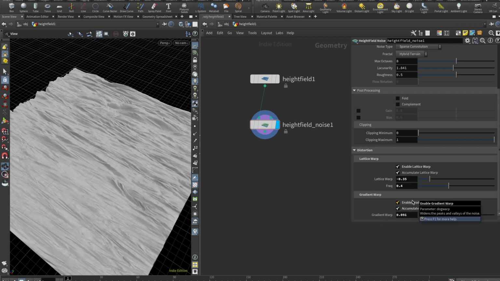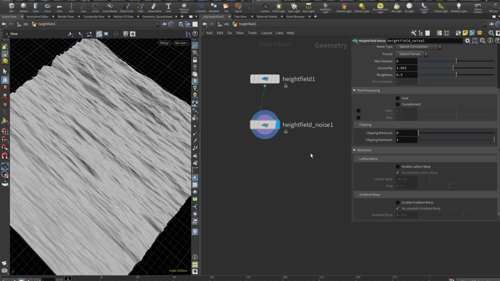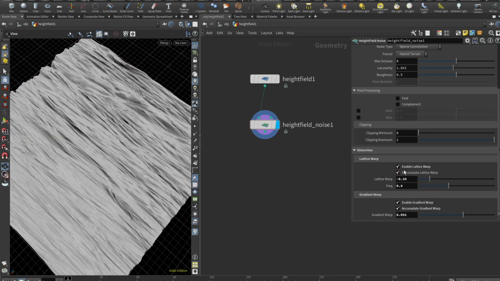Basically what it does here, it widens the peaks and valleys of the noise, and our lattice warp adds stringiness or vibrance to the standard noise. So if we uncheck this, it looks pretty good, but if we want to distort it, and here I really want to distort it, enable gradient warp and enable lattice warp, that's the thing that we need.